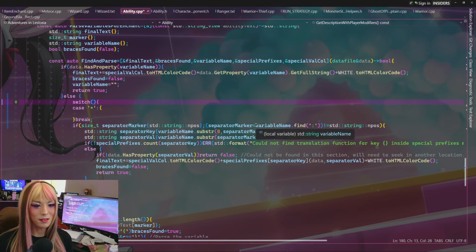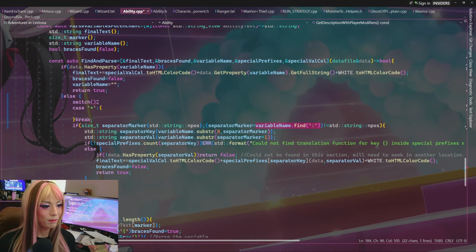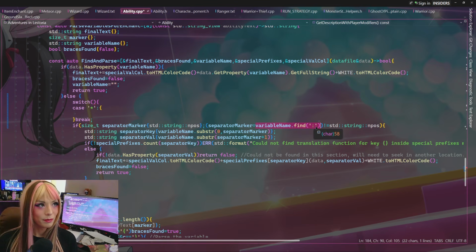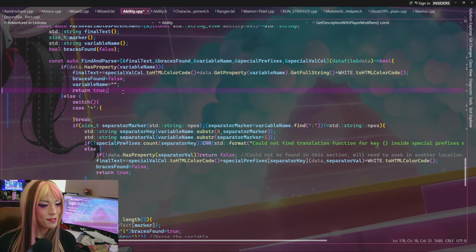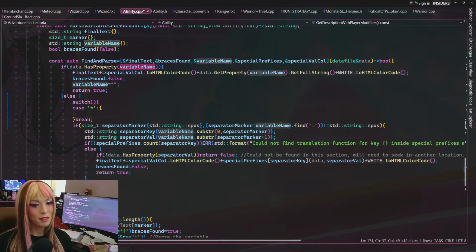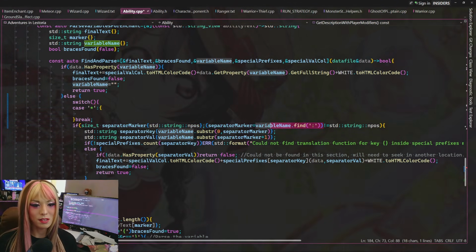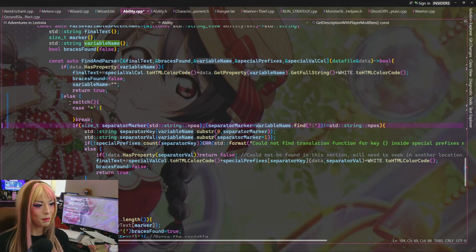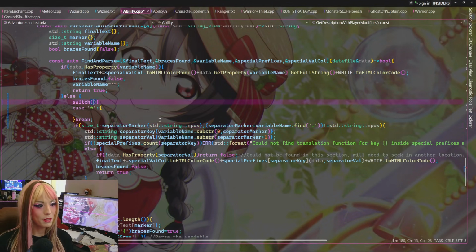So what we're going to do is say, in the switch statement, we need to first indicate what we're finding, the separator. So this right here says if data has property variable name. We have the variable name. What we don't have is what the parsing token is. So essentially we have to find between either a colon or a multiplication symbol which one it represents.